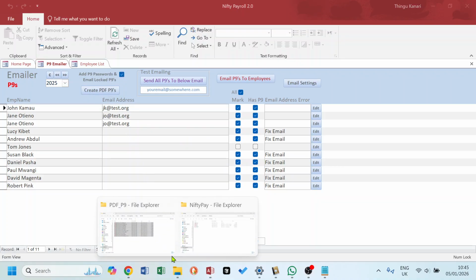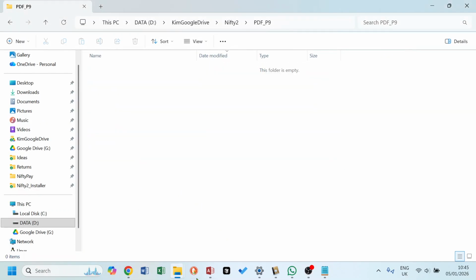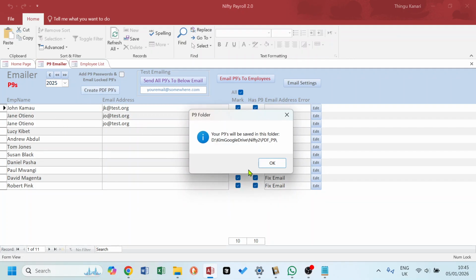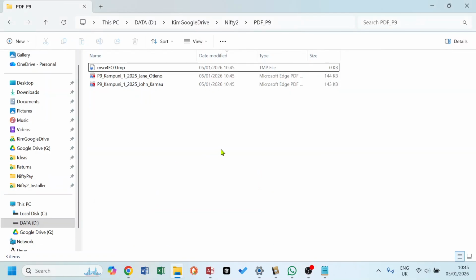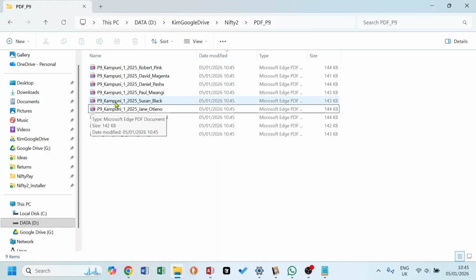So let me delete these and just do without the locked ones. So let's come here. Let's create PDFs. Yes. Okay. It's creating one by one. So now it's creating just the PDFs without the locked. You notice the locked ones will be exactly the same name: the company, your P9, company name, year, the person, and for the locked ones, you'll see underscore locked.